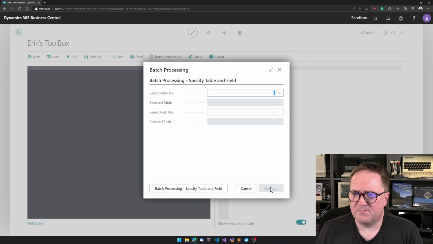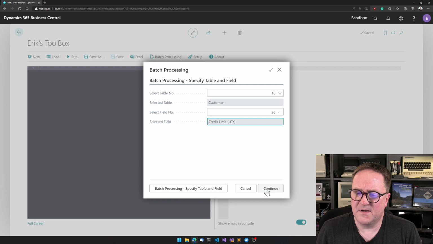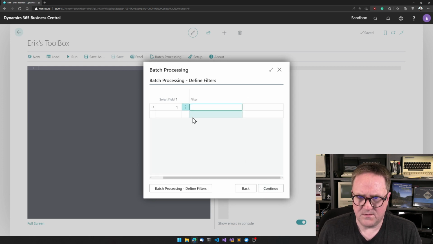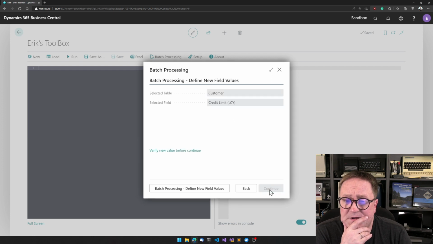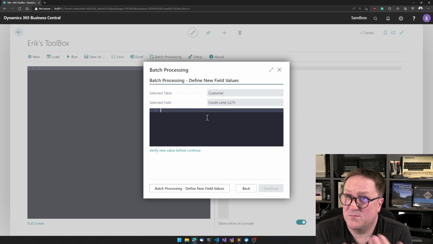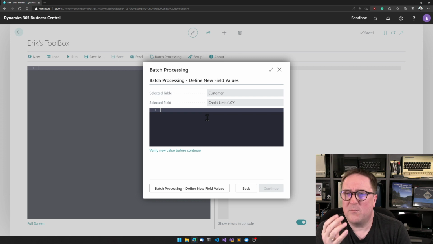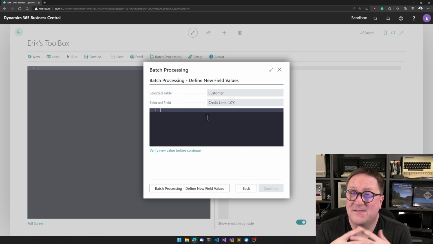But let's make this a bit more interesting. So I will go and take the exact same thing again, and we could go with the same 3 again. So we put in a filter, we get that there are 3 records within the filter and the current values are 1,000. I continue. So what we could do here, let's say that we want to increment this with 10%. So that would require us to create a program that would multiply the existing value with a factor.